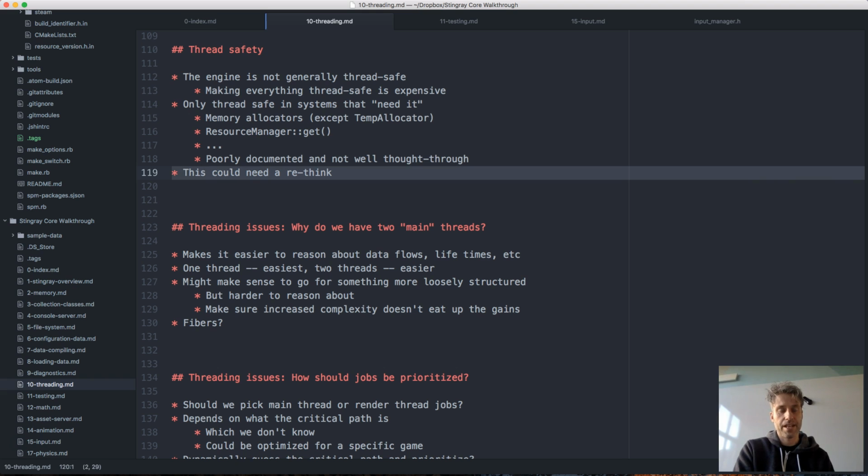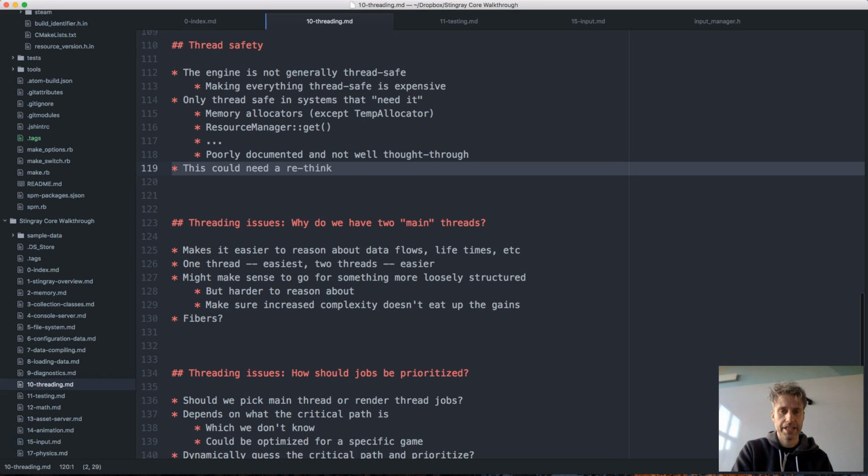And also, I think that this whole thing, thread safety in the engine, maybe needs a rethink. Maybe we should sit down and think about what we really think about thread safety. Are there more systems that we should make thread safe? How do we want to work this? And I'll talk more about that a bit later.